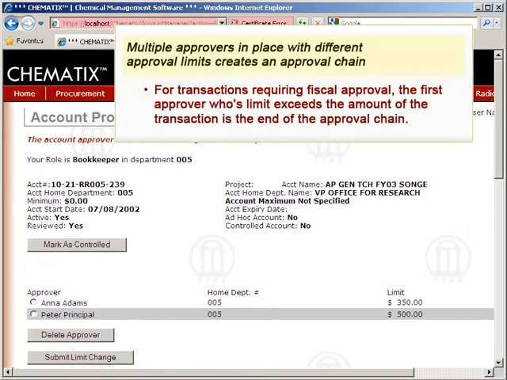Multiple approvers in place with different approval limits creates an approval chain. Keep the following points in mind. For transactions requiring fiscal approval, the first approver whose limit exceeds the amount of the transaction is the end of the approval chain.